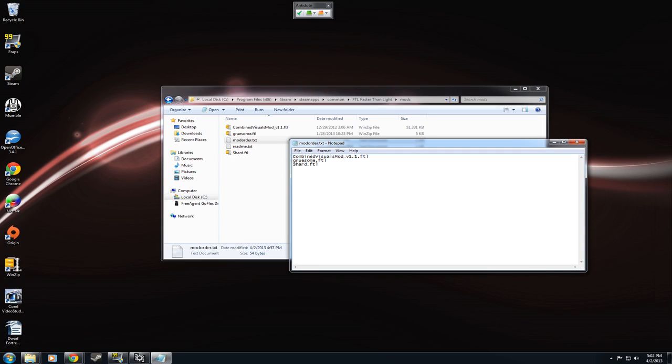You want to make sure these are all listed here. They all have .ftl endings and everything else like that. If they do not, then they generally will not work properly. If they're not listed, then something else has gone wrong. You should probably open it up manually and put the names in.